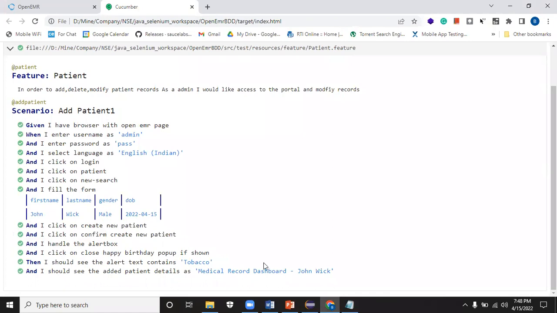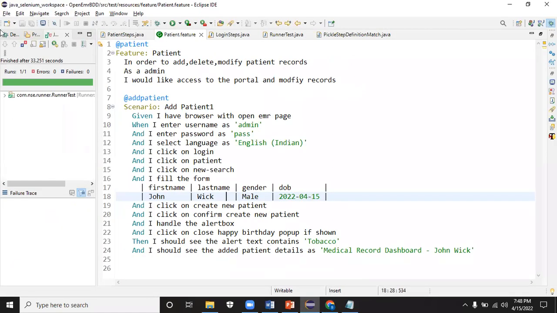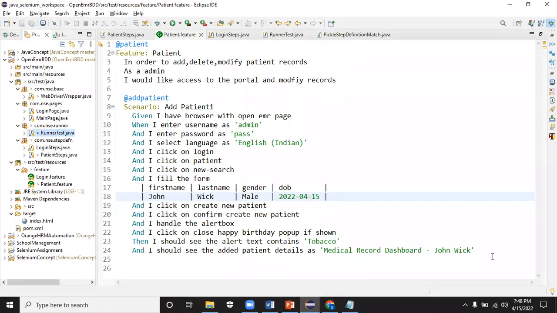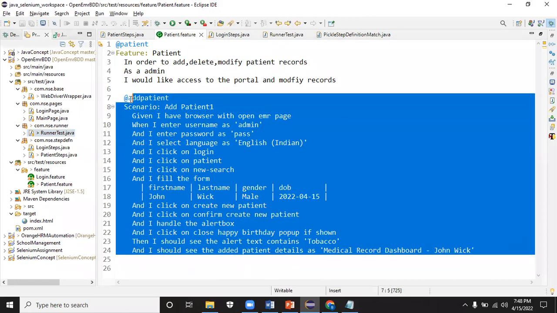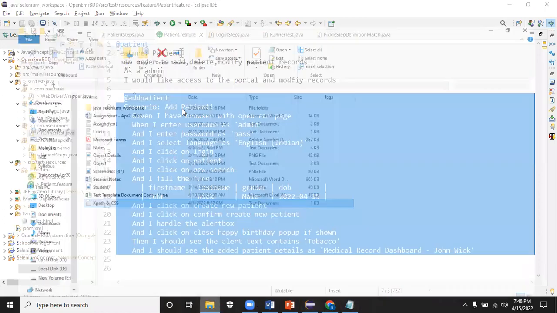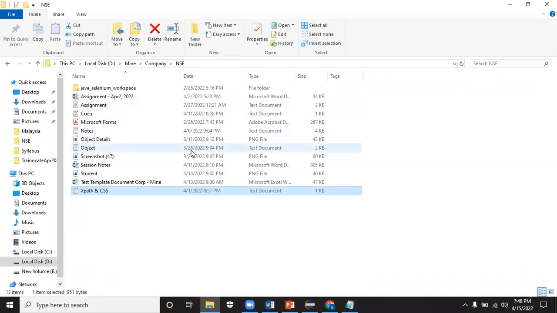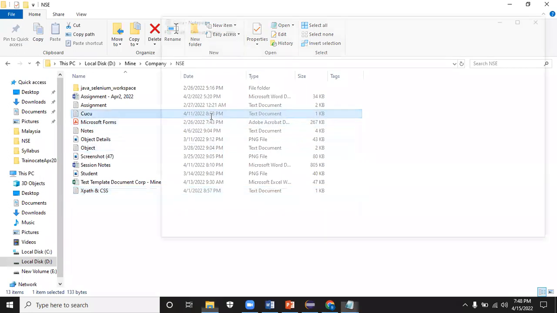So till this, it's clear for you. Yes. Now I am done with this scenario. Now this scenario, I want to run with two different test data. I want to add a patient right now. Okay, scenario outline is what we will be converting. Most of the time, you will be working with scenario outline.